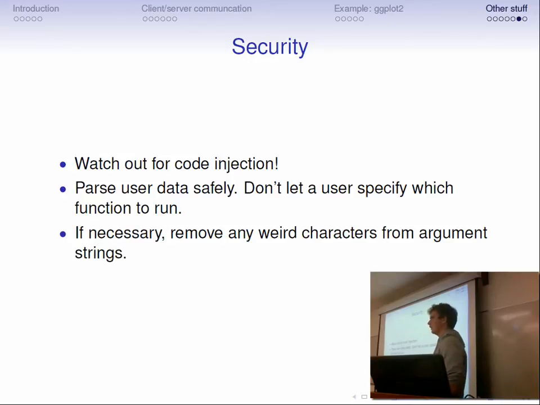Because, well, people might try to find out what happens if they try to escape a piece of an argument and then add some code after that or something like that. And you don't want users to be able to run arbitrary code on your server. Because R, of course, can interact with the entire system, so they can do whatever they want.